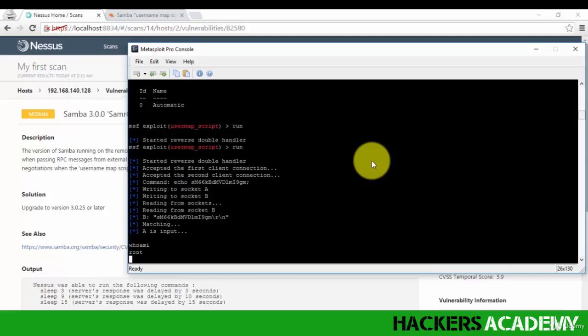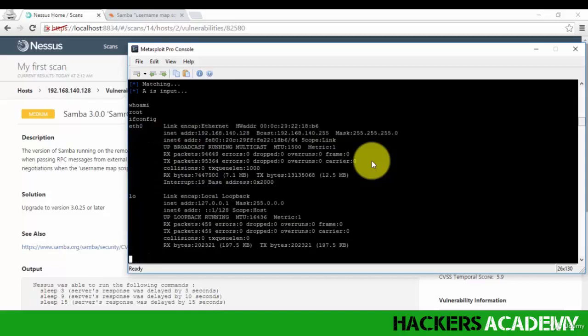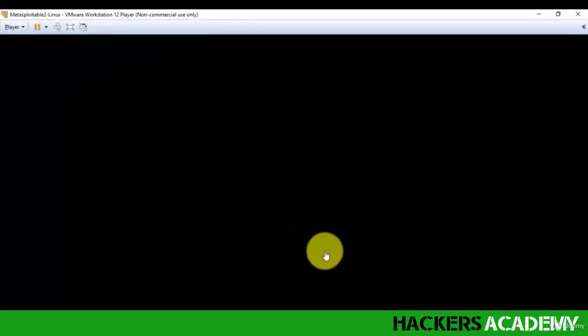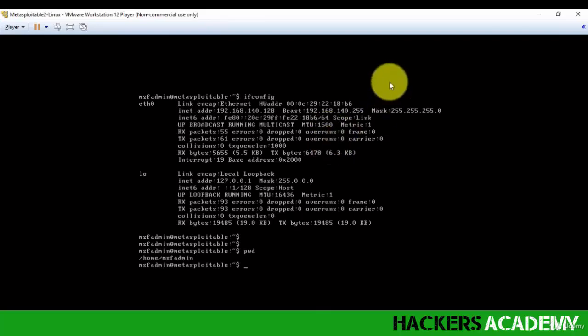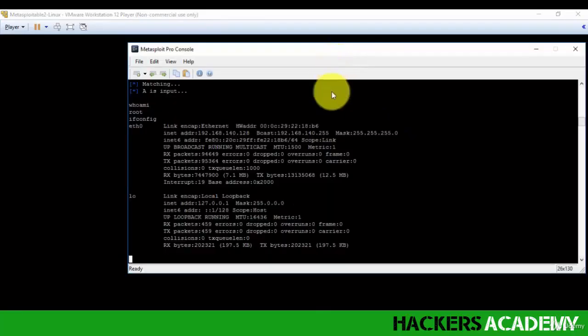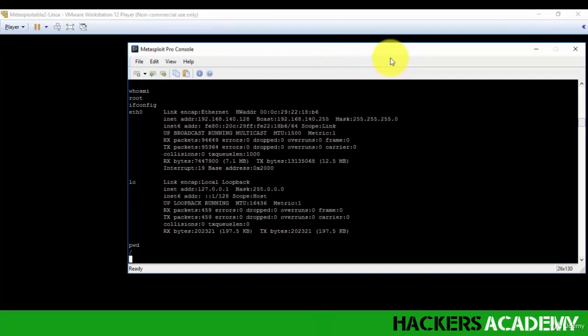I type ifconfig to see the IP address and just verify that I am actually on the target. The IP address I can see is 192.168.140.128. Let's switch back to the VMware and see if it's the same IP address. There you go, 192.168.140.128. Let's do a little bit more verification.